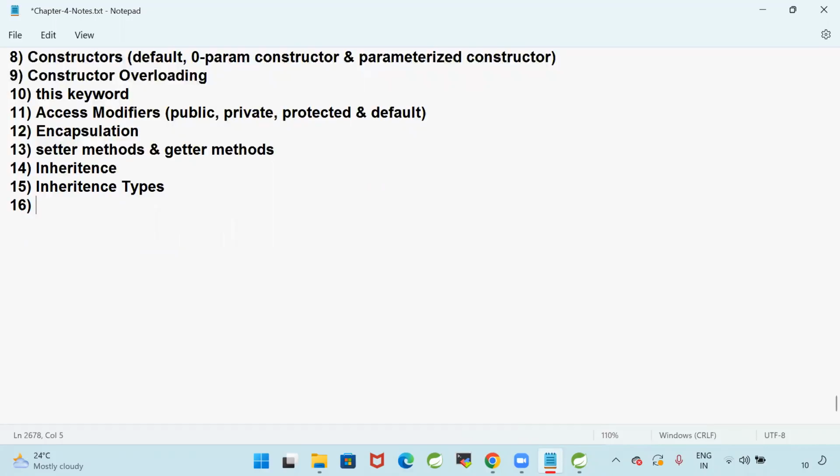Always it will check in the child class. If the child class does not have it, then it will check in the parent. If it is not available in the parent, it will check in the Object class. Method execution order with respect to inheritance.